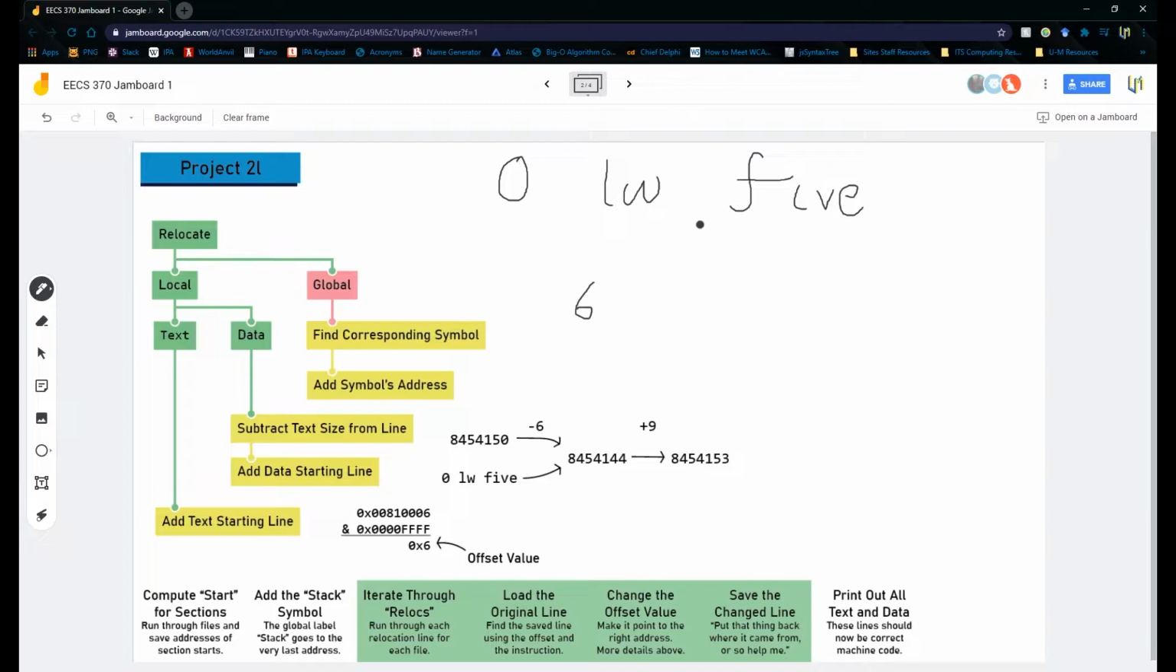There's a lot going on, so it's totally fine. We're going to go through this a couple times. If the offset value that you get from the line is less than the total number of text lines, then you know that you must be referring to text. If it is greater than or equal to, then you must be referring to an address in data. In this case, our offset value is 6, which is greater than or equal to the total number of text lines, which is also 6. So we know that we are referencing a line in data.